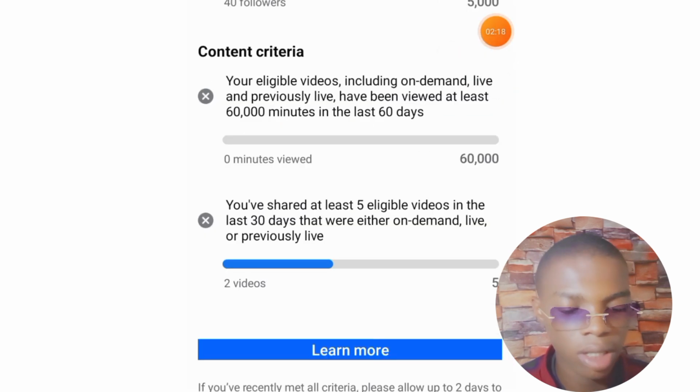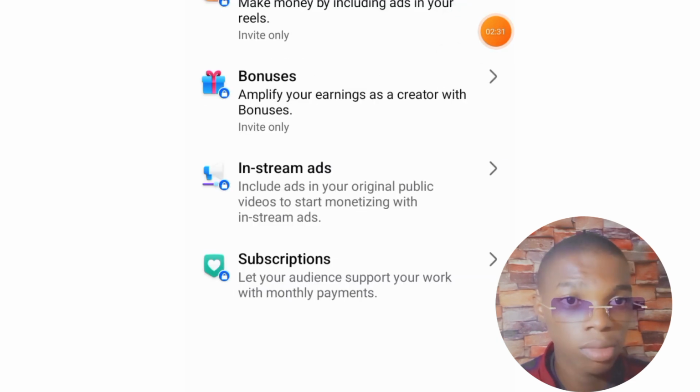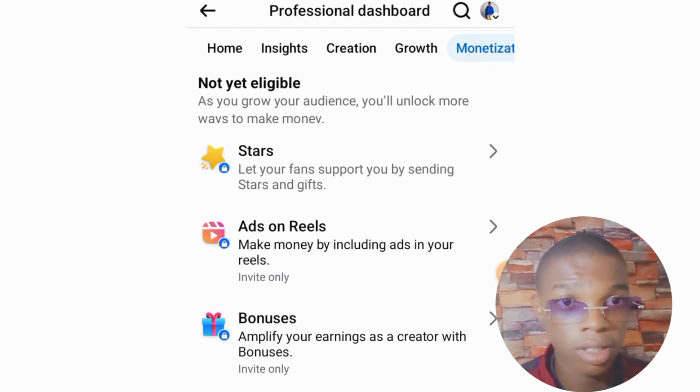So for you to be monetized on Facebook, you need to have at least 5,000 followers and you need to have 60,000 watch views in the last 60 days. Basically, once you have all this, you'll be able to make money from all the available monetization options that Facebook provides. Basically, you'll be able to make money from the star right here.